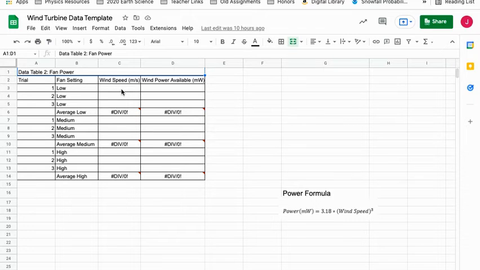Because what we're doing is we're going to look at the wind speed from 3 different locations on the fan at low setting, at medium setting, and at high setting, and see how much power the fan is giving the turbine, and then how much power the turbine is converting into electrical energy. And that's how we're going to calculate our efficiency. So the formula for power from the fan is right here, 3.18 times the wind speed cubed.